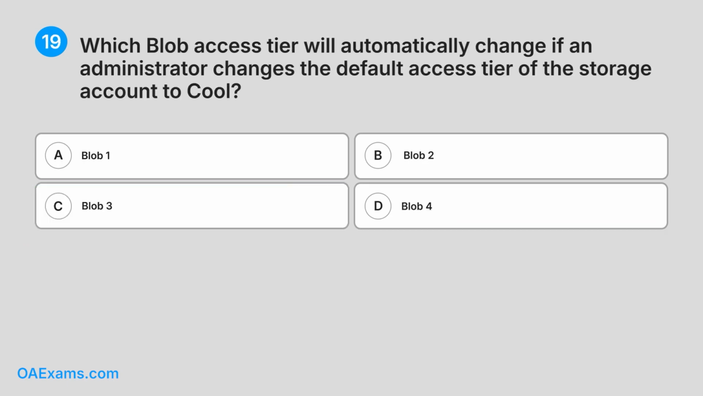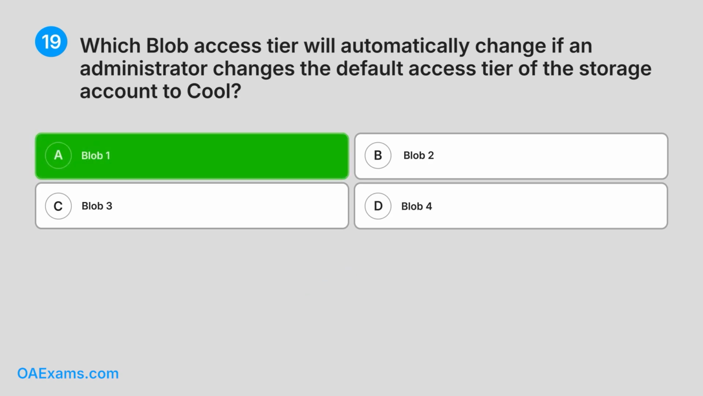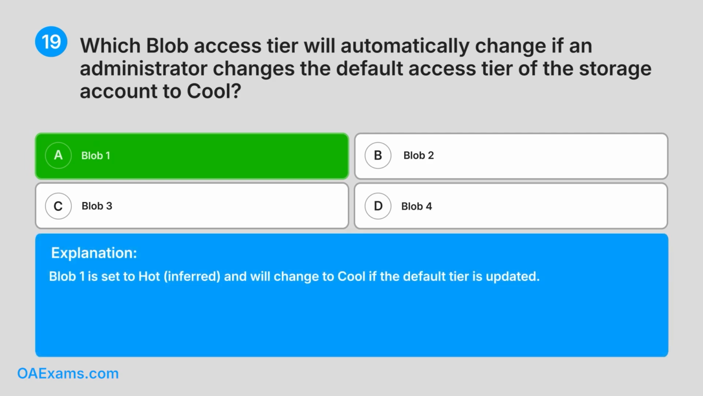19. Which blob access tier will automatically change if an administrator changes the default access tier of the storage account to cool? A. Blob 1, B. Blob 2, C. Blob 3, D. Blob 4. What do you think is the answer? A. Blob 1. Explanation: Blob 1 is set to hot, inferred, and will change to cool if the default tier is updated.